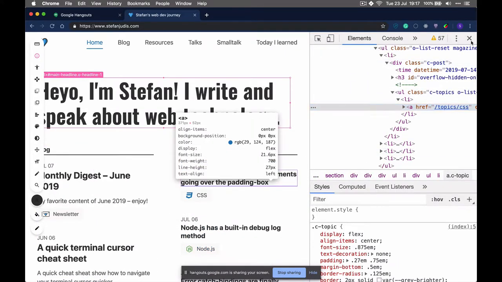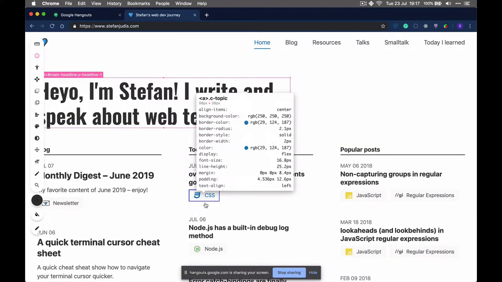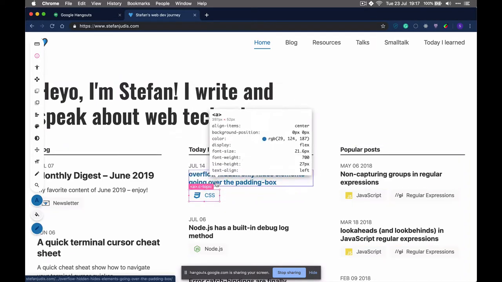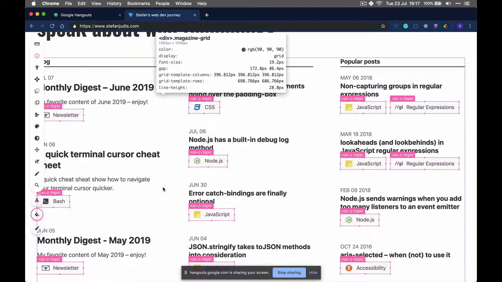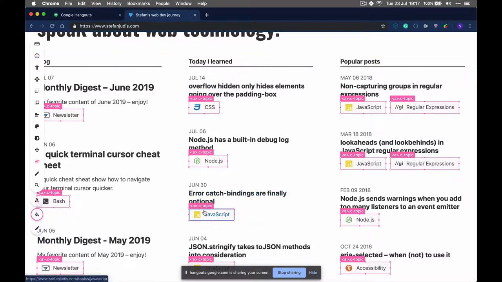Ah, wait, I did it again. Wait, so inspect. The dev tool's muscle memory. There you go. Now you've selected all the buttons. That is handy. And what you can do now is, here's a fun thing. Hit F on your keyboard for the font tool. So that'll switch you over there.